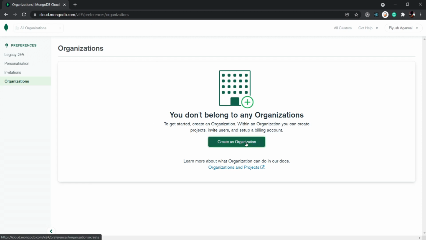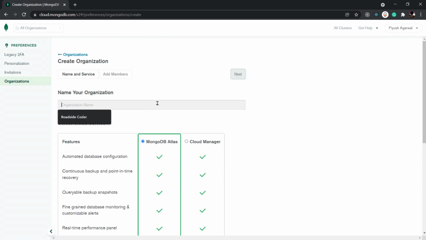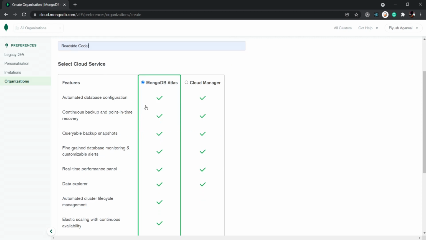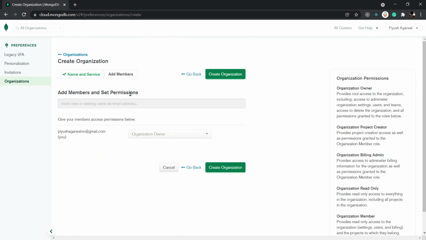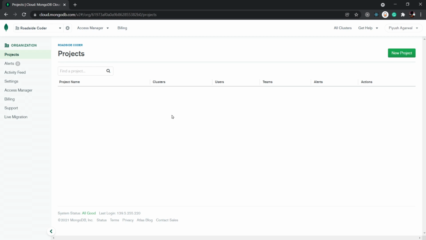All right, so let's create an organization. Okay, let's name your organization. Yeah, I'm gonna just name it Roadside Coder. You can see all of these features that you get. Next. Add members. No, I'm not gonna add anyone. Let's create the organization. All right, there we go.